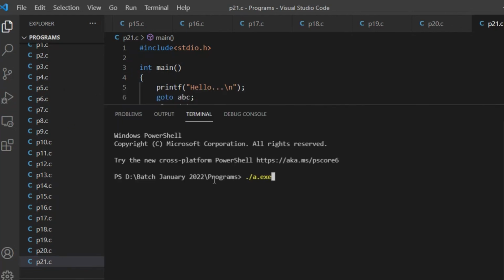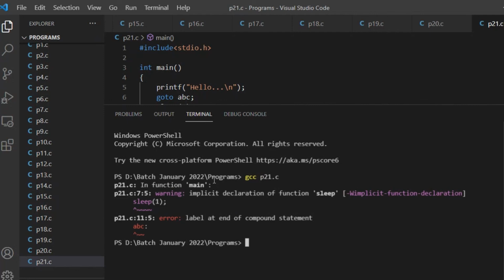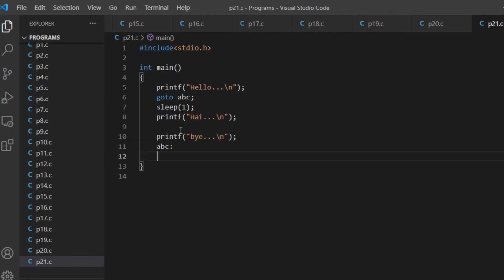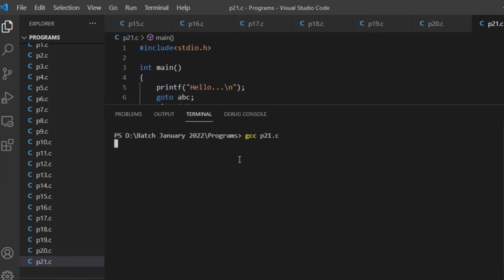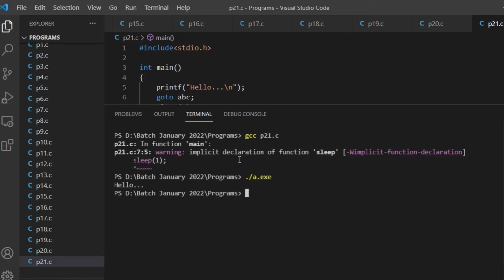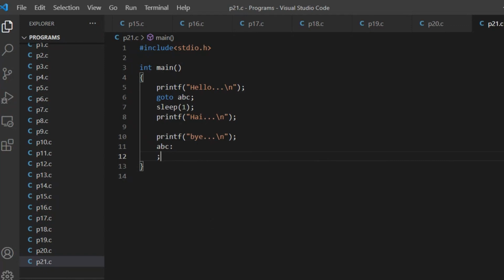We can check whether it is taken care of in VS Code or not. Here it is generating an error: label at the end of the compound statement. So we cannot write a label at the end of the function. Suppose we have to write this type of dummy label at the end of the code, we have to write a semicolon here. Okay, understood? So you cannot put a label at the end of the function. If you want to put a label at the end of the function, this is called a dummy label, and you have to put a semicolon at the end.